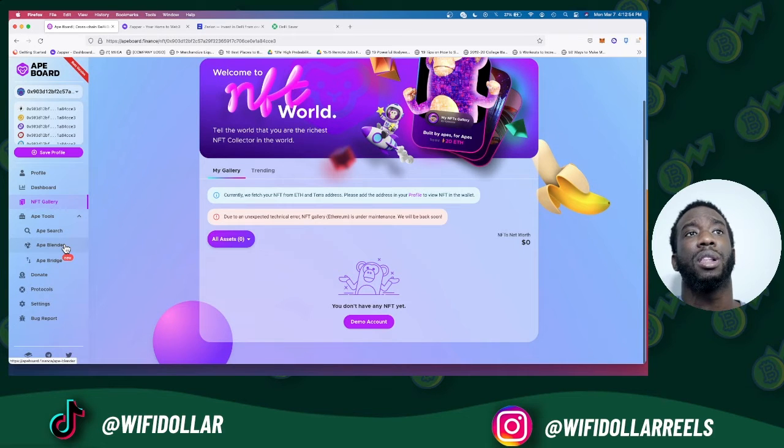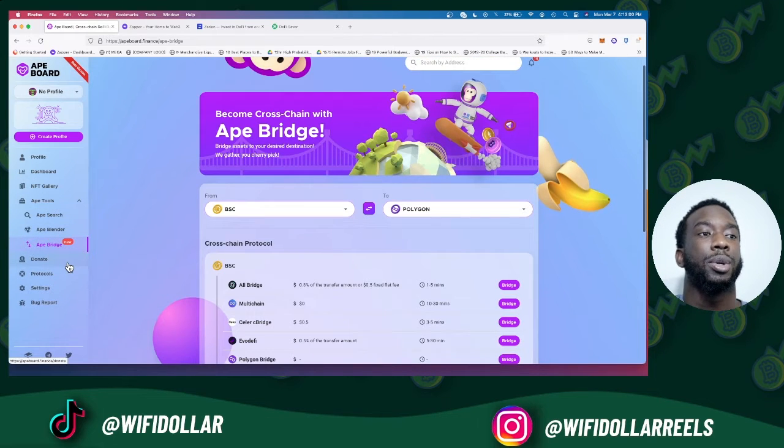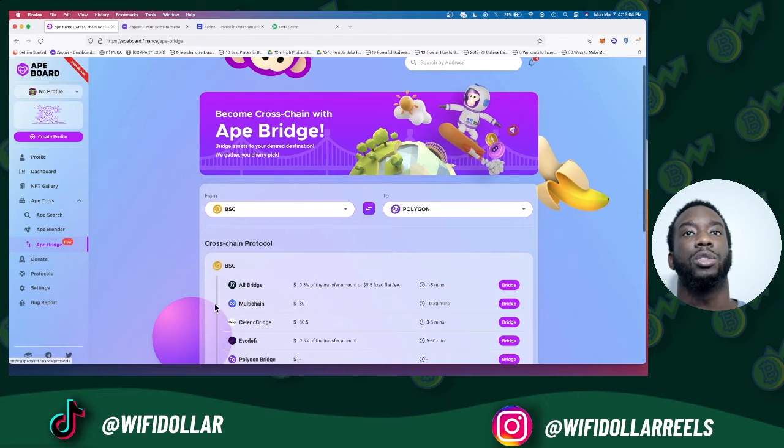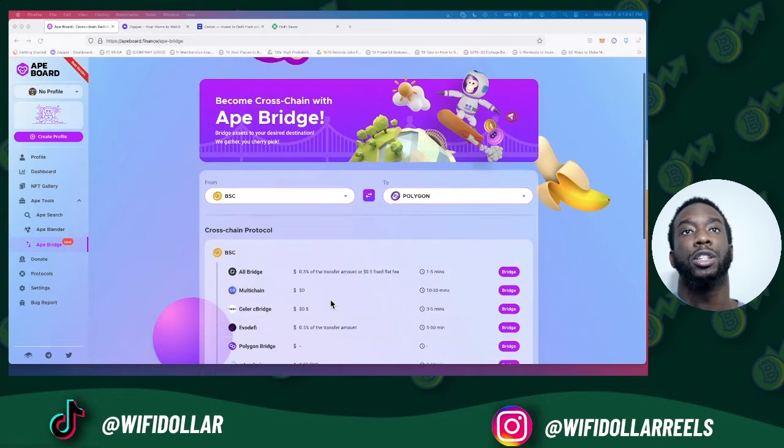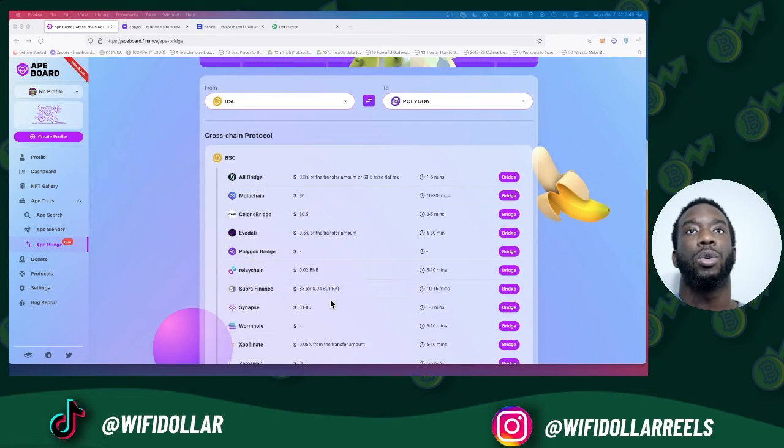And another nice feature that I like is obviously the Ape bridge. When you want to bridge stable coins, or bridge cryptocurrency over from one blockchain to another, this is a great tool. Now, I've done many videos where I've actually shown this Ape bridge feature, bridging stable coins over from one blockchain to the other. I like multi-chain. I like Synapse.